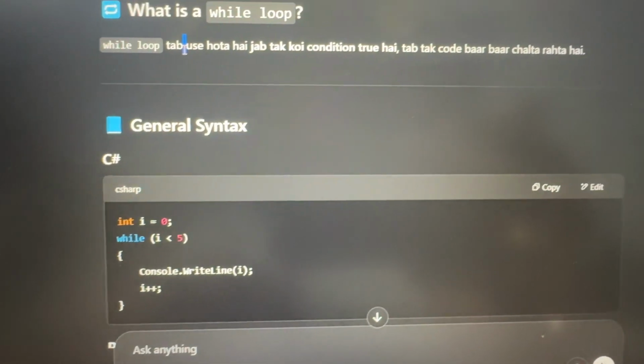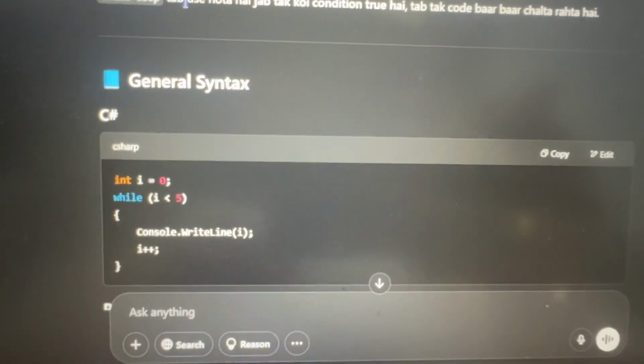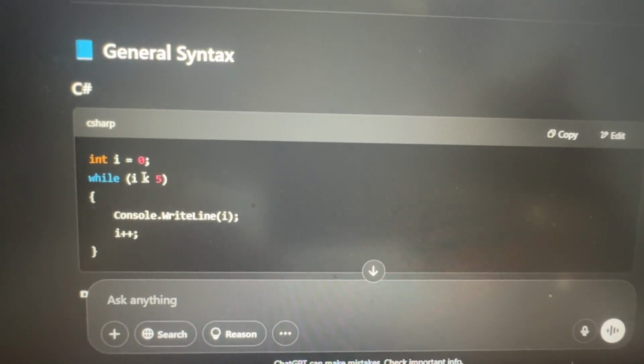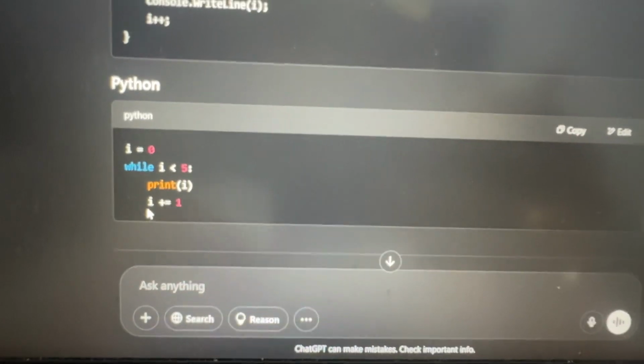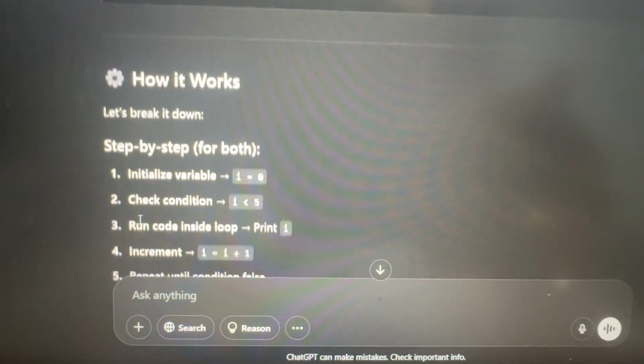While loop. We use a while loop till the condition is true. So this will run till the condition is true. When the condition is not true, this will be over. So this is how the code works in Python. These are the steps of how it works.